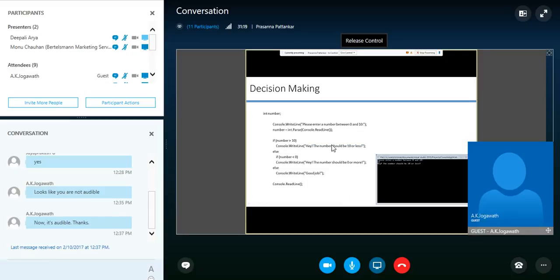Within Visual Studio, we have decision making statements. What are decision making statements? In the sense, some statement should be there, and it should be either true or false. That will be called a decision making statement, whether the statement might be true or might be false. Within the decision making statements, we have four things: one is the if statement, one is the if else statement, one more is the nested statement, and we have the switch statement.